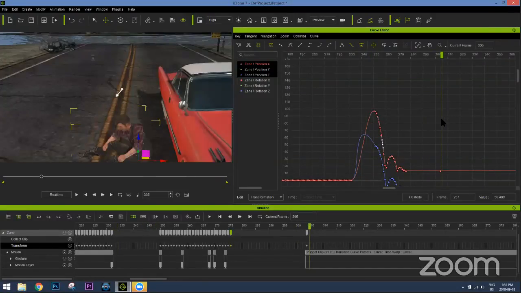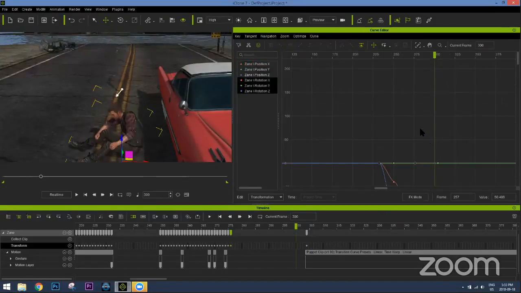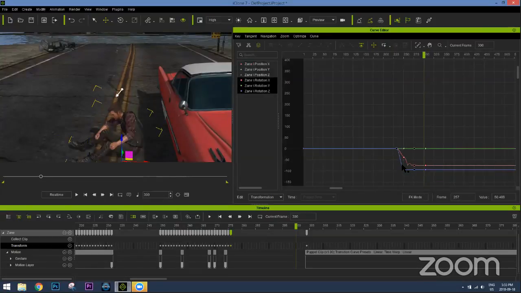And rotation, same thing, just like this. There you go, that's basically the rotation. We don't need to worry about that. It just rotated from one side to the next.